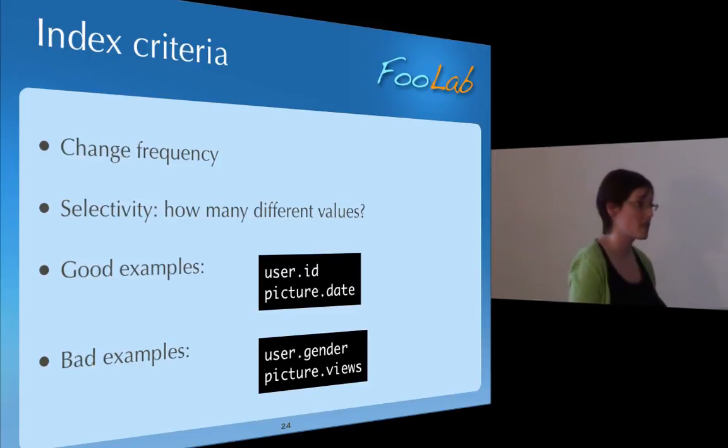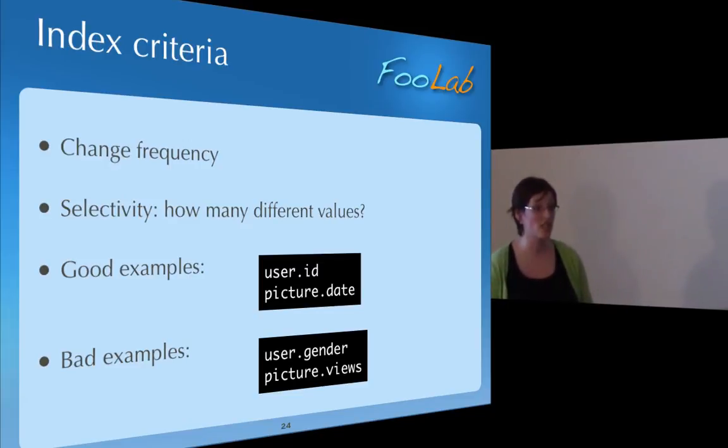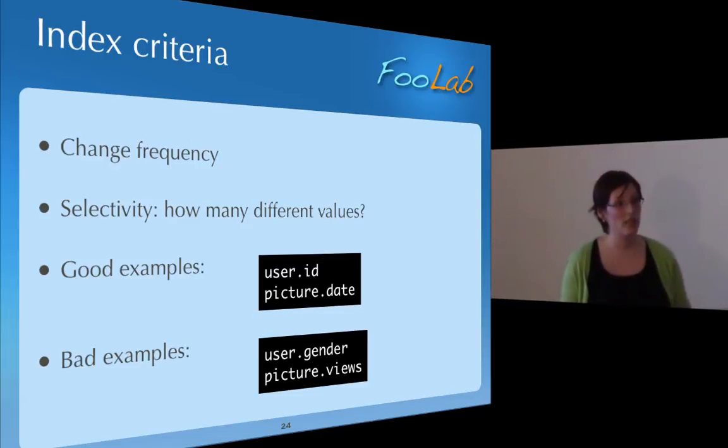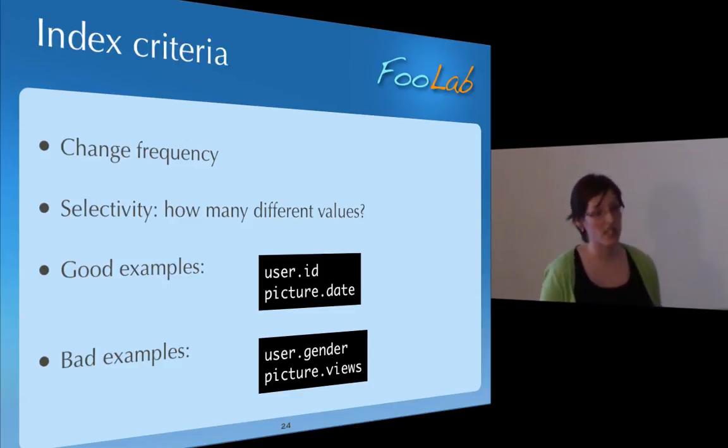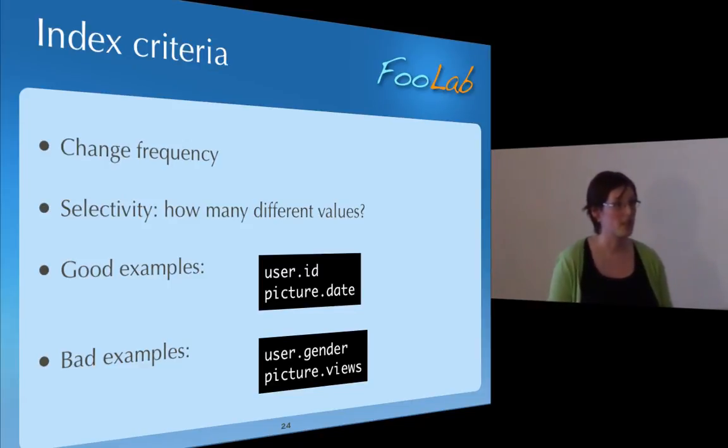Change frequency, so you have to know how often your data changes. If your data changes way too often, there's no point in indexing it, because then you will create a lot of overhead, and you don't want that. Selectivity, how many different values you can have for any specific column. And I see people frown, so I will explain that.